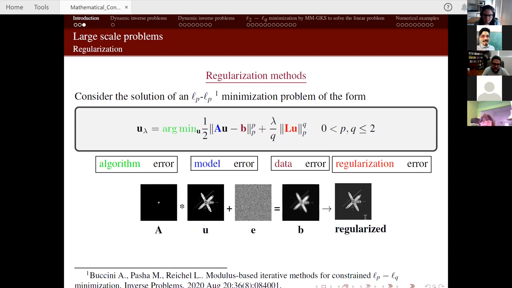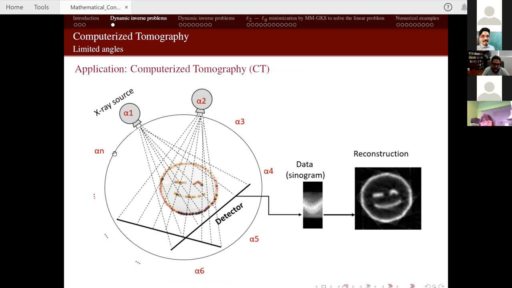Now there are other applications, and one of them is computerized tomography, especially with limited angles. Today I'll talk more about this, because we are interested in this type of application where we have limited measurements that are obtained by limited angles and so on. So what is computerized tomography?